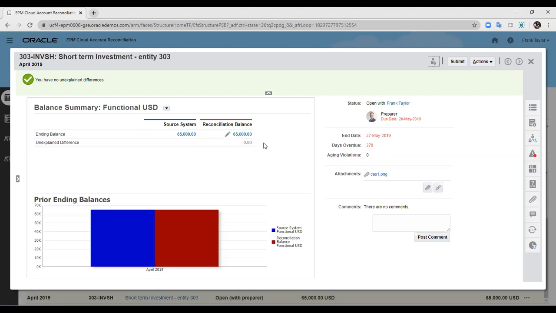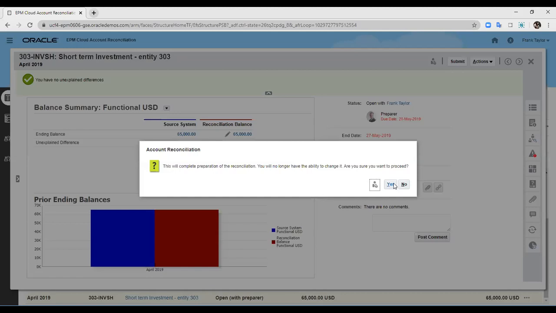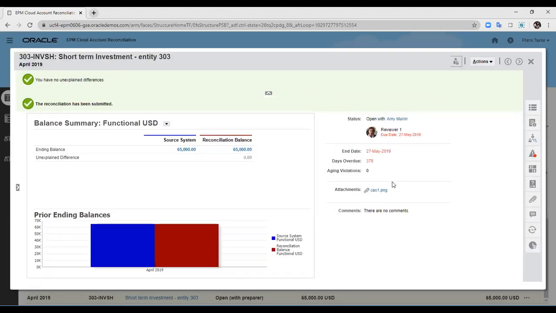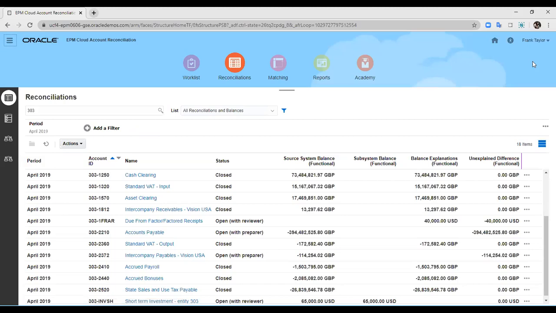Of course, if there are certain changes in the explanation of the statement, I can attach an Excel sheet prepared by me which will show what the purchases are, what the redemptions are, the dates for the redemptions, the dividend reinvestment, and any unrealized gains or loss I have suffered in the short-term investment term. And I'm just going to submit it. I've submitted the reconciliation. Now, as you can see, the status has changed to open with Amy Martin, that is, open with the reviewer. The reviewer is going to review the attachment and the reconciliation and shall approve it and close the reconciliation.